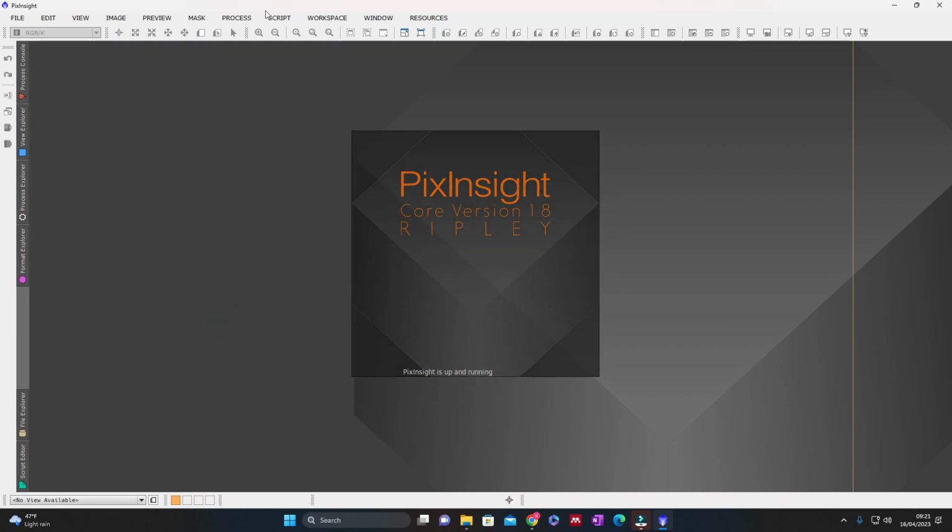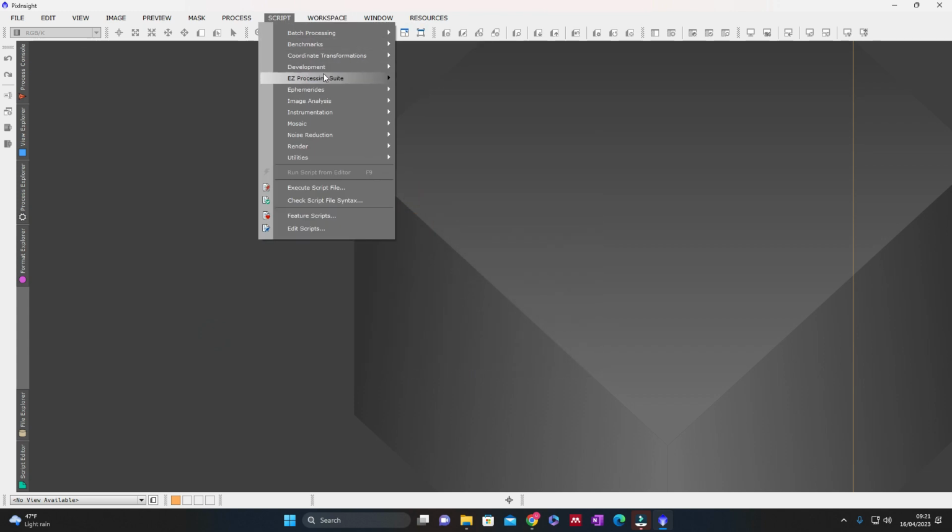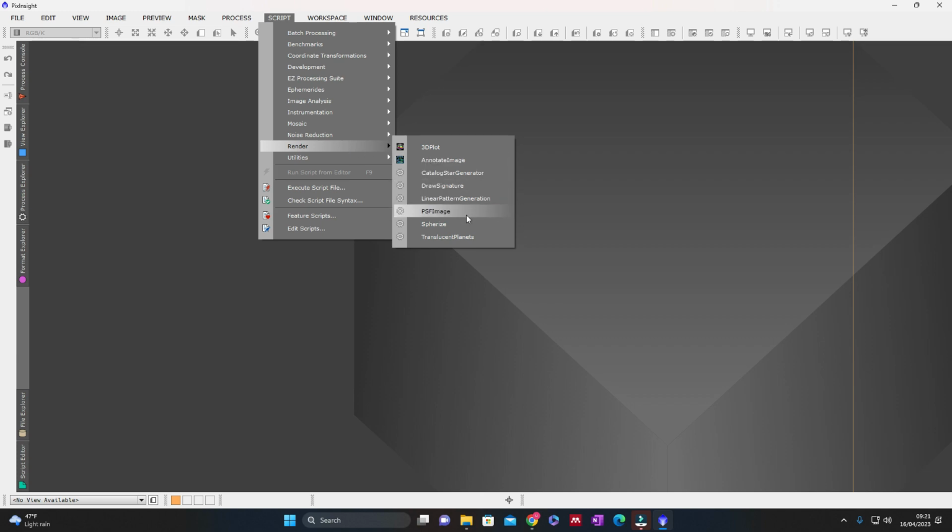There we go. So for free software, I use Easy Processing Suite, which is these ones here. I will link the Easy Processing Suite in the link below. Very good software. I also use, in the render section, the PSF image. Again, I will link this. This is much simpler than using PixInsight's version. Very quick, very simple, and it's required for some of the other programs I use as well.